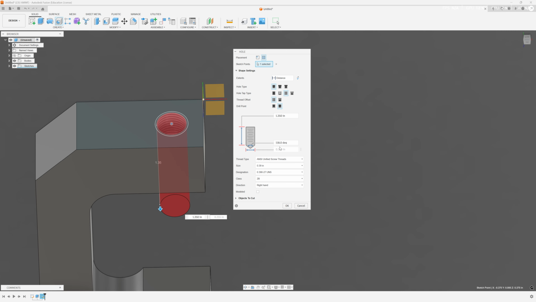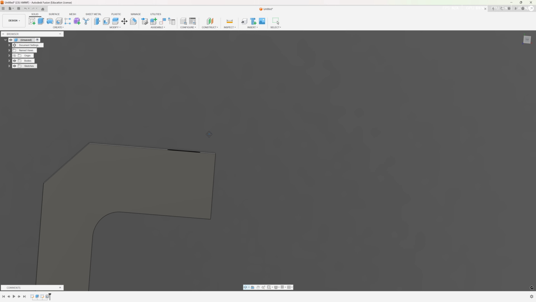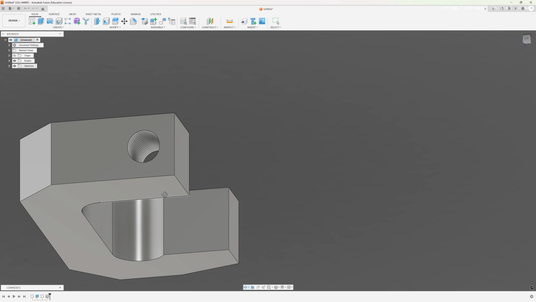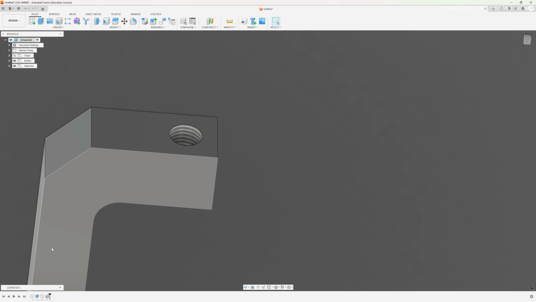And then I can put in my parameters. So I have 118 point on my drill bit, which doesn't really matter since it's a through hole, and I'm going to be using unified screw threads. So my size is going to be 7/16, and then I'm going to select 7/16 20 UNF as my thread type, class 1B, threads right-handed, and then hit OK. So from here, I haven't actually extruded that circle at all. All I did was select a point and then use the hole function to create the threaded hole.